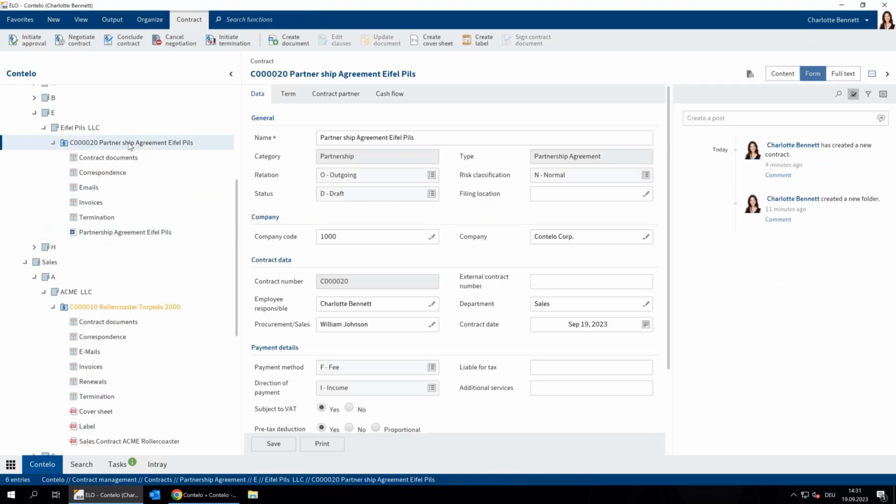So we created a contract, we created a contract document. The next thing what we have to do is somebody has to approve the contract document. And in my case, I will send it to our management group because they have to have a look at it to approve the contract so that we can send it to our partner. For this, I can click on Initiate Approval.